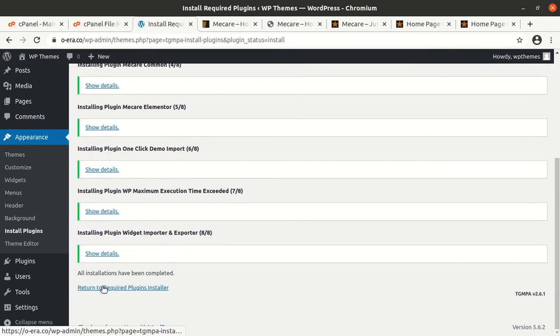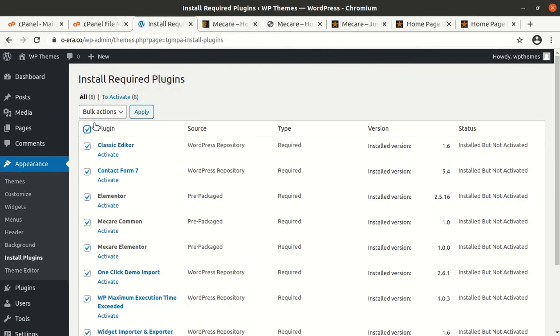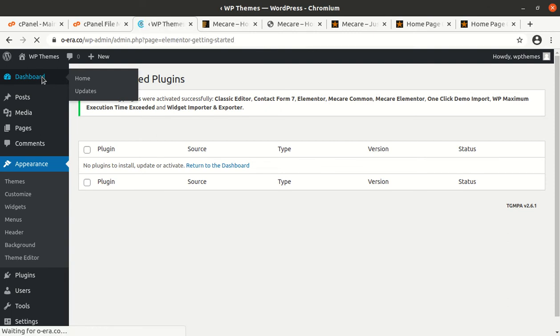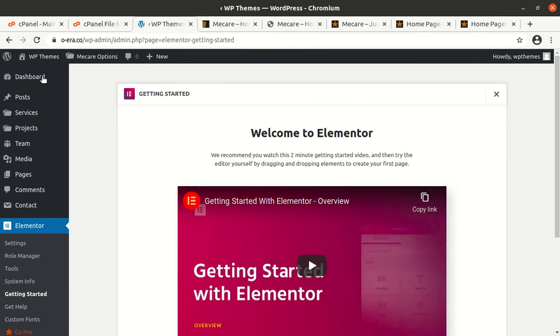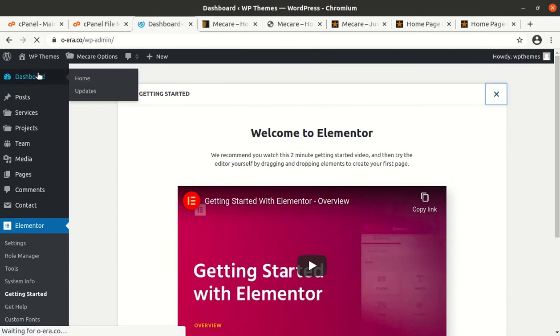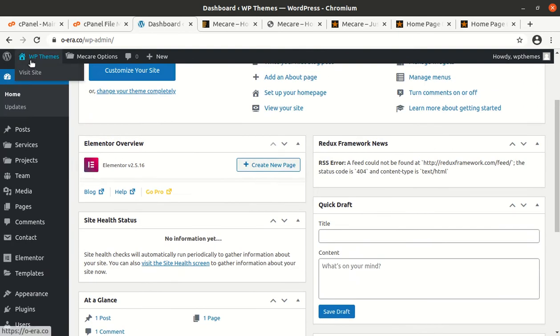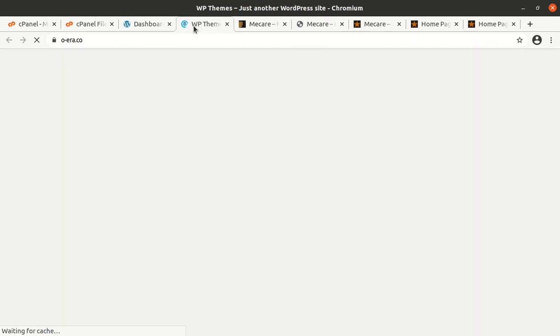And now all the plugins have been installed, and we can now activate them, and now all plugins have been activated. Now go to the dashboard just to check whether it redirects for further setup or not. But it just landed on the welcome page, and all is fine.